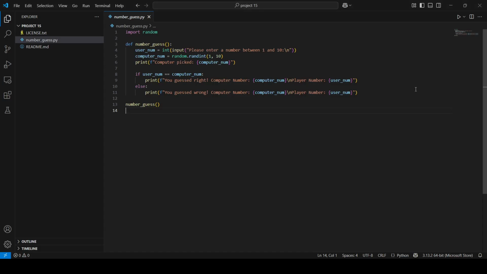Hi everyone, today I'm gonna do another project of my 100 Python project challenge, and in this project we will create a number guess game. And as you can see, I already wrote the code of our number guess project.